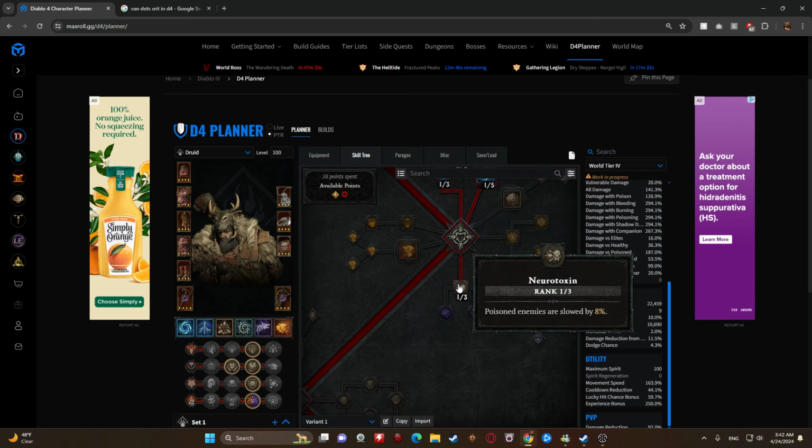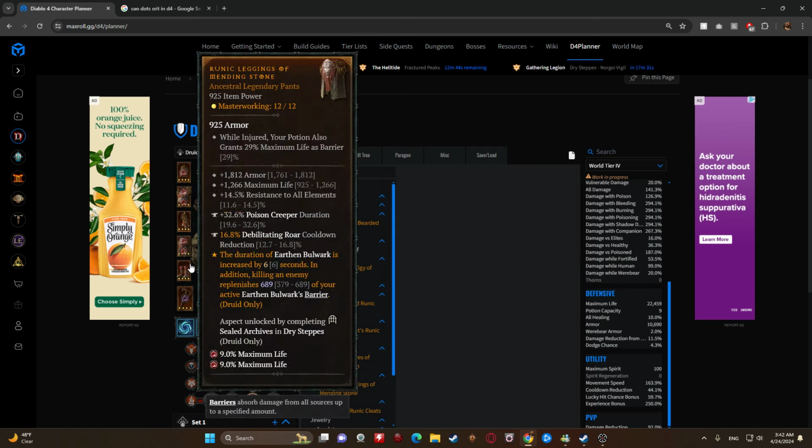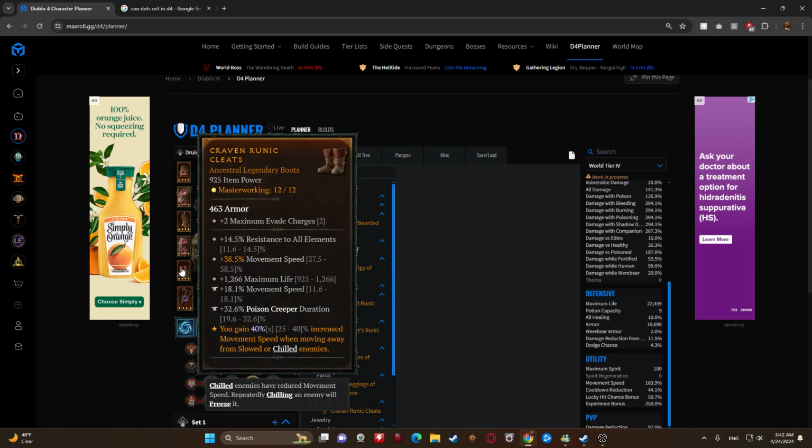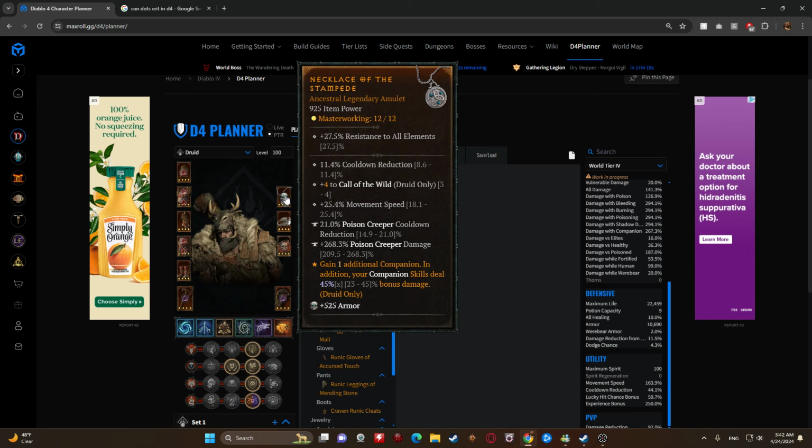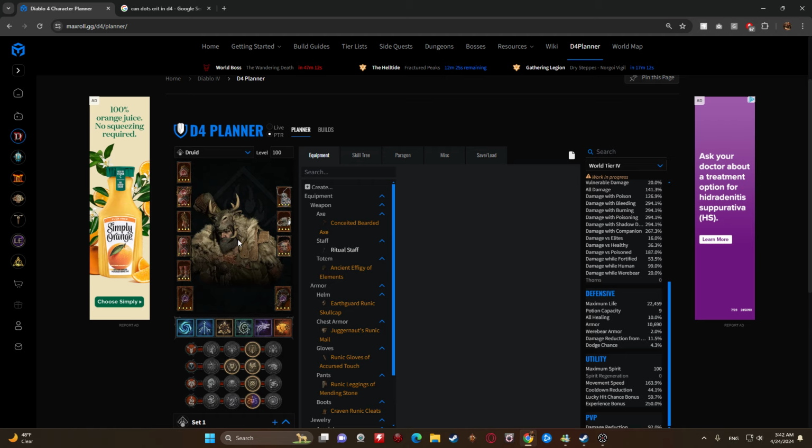We take Neurotoxin. That's going to make everything slowed. So we're going to move really fast because we're going to run 38.5% move speed on our boots plus another 18%. So that right there is 50% plus the 40% is just absolutely wild. Plus we're going to run movement speed on our amulet as well. So this build is going to have an insane amount of movement speed and move very quickly.